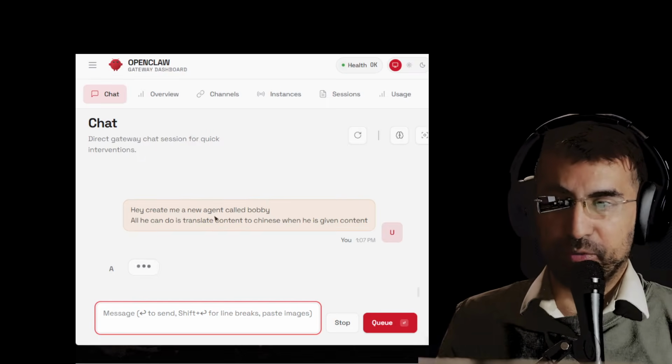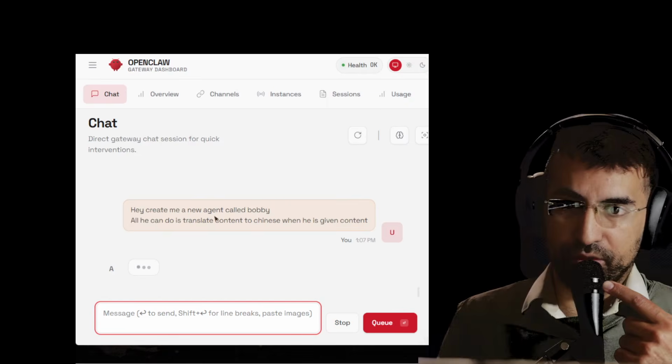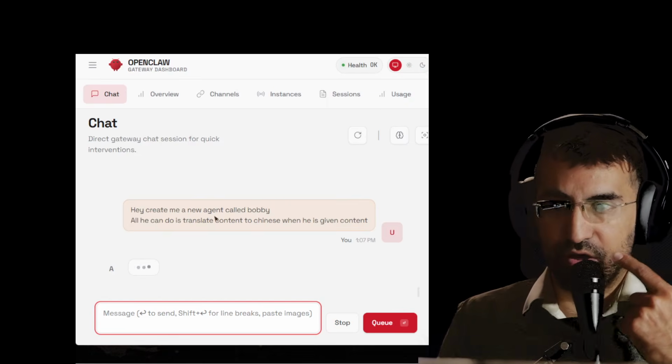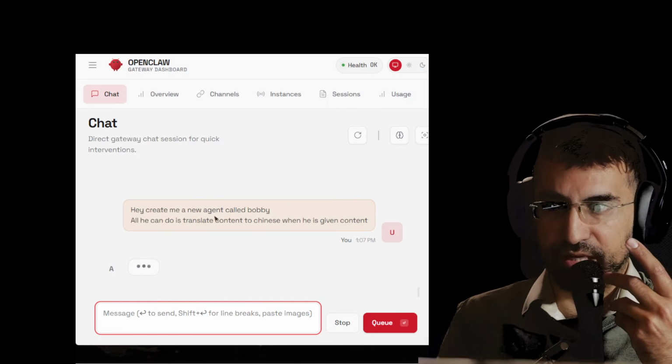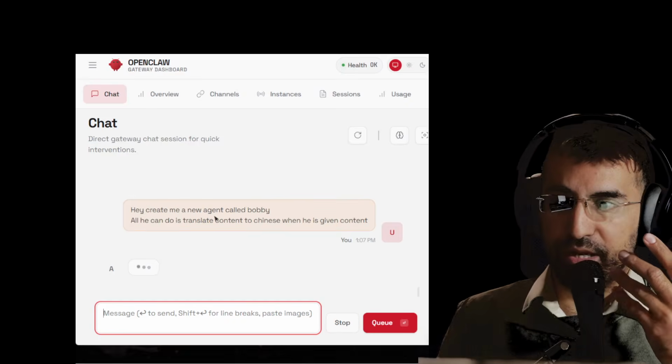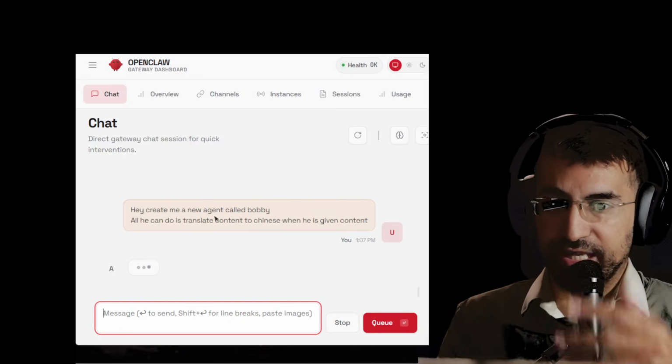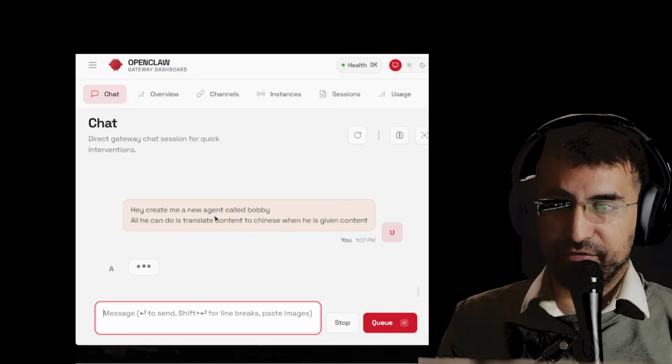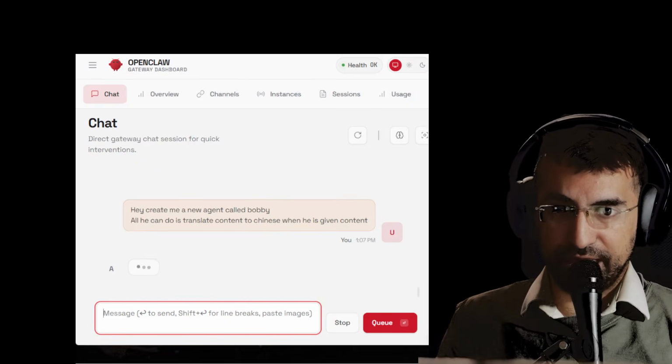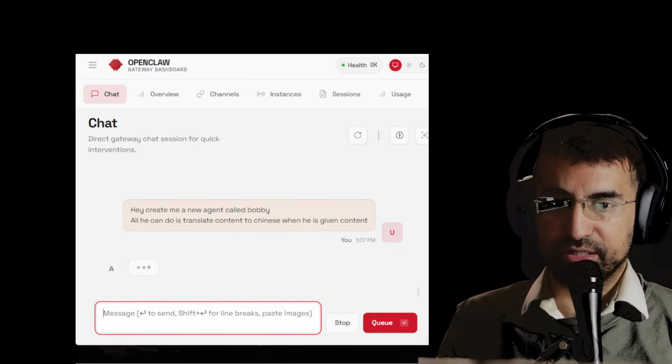Yes, you heard me right. The way to create an agent on OpenClaw is to literally ask OpenClaw. There's no other way of doing it right now. I'm hoping in the future there'll be a way like a plus button, add agent. But let's see if this actually works and how it works. And we'll test it as well.